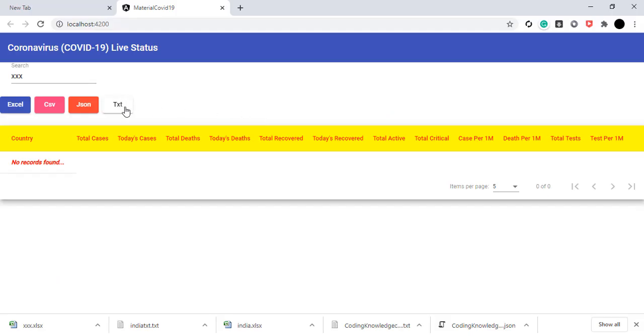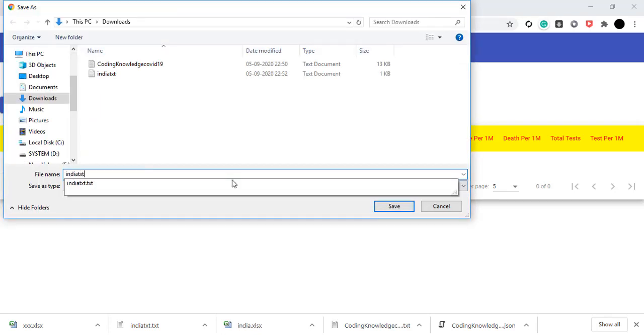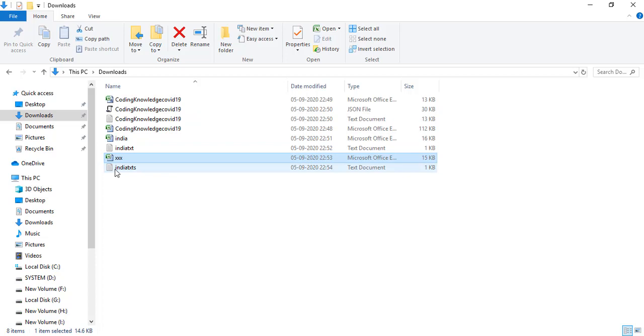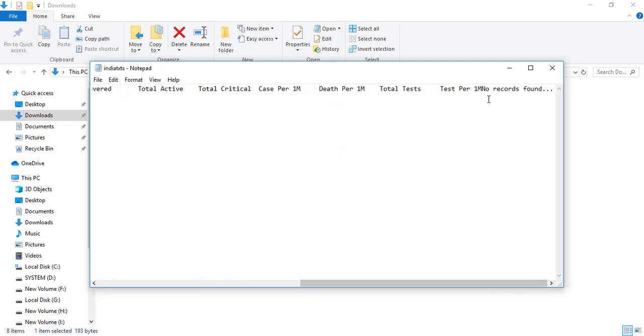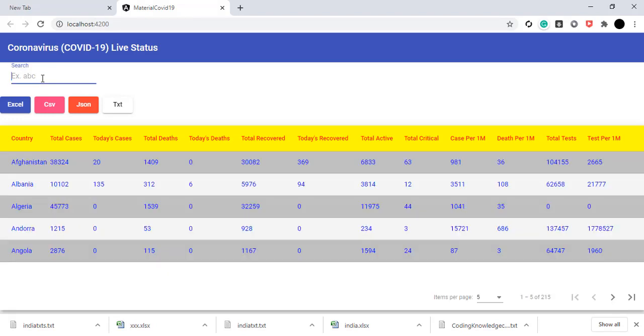And if you export as text, so India text X. It should show that no records found. See here, all these columns are shown, and with all columns it shows no records found, that is no records were there based on the filtering. Okay, so if you remove this one, then the data loads all the records. So all our export functionalities are working as expected.